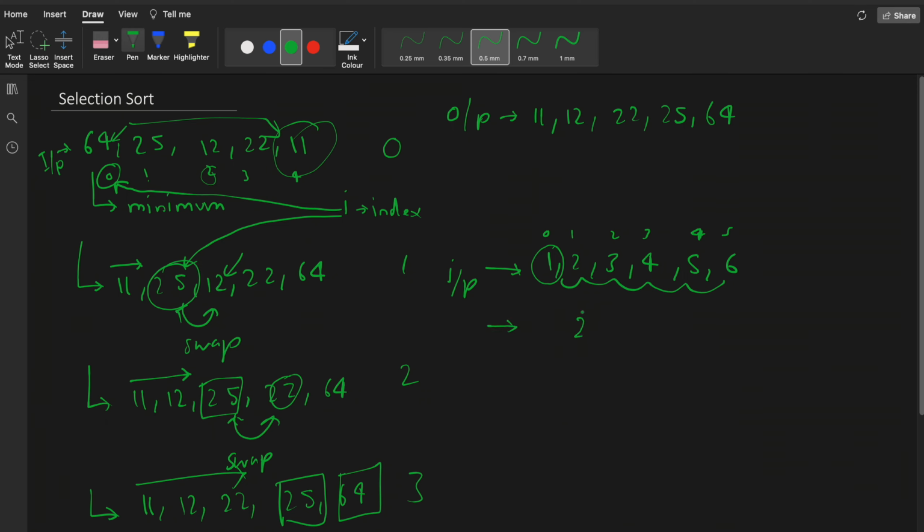So now we'll pick 2 in the next iteration. 1, 2, 3, 4, 5, 6. We pick the second element. The 0th index is done and we are at the first index. 2 will be compared to 3, 4, 5, 6, and no swap will take place.